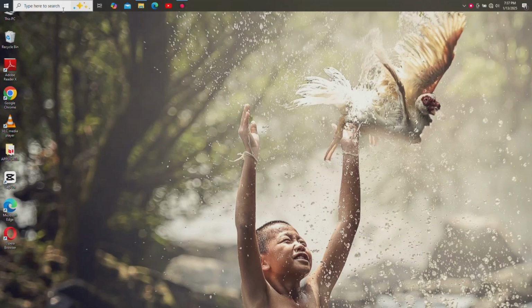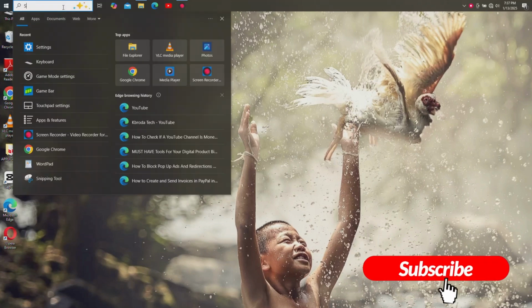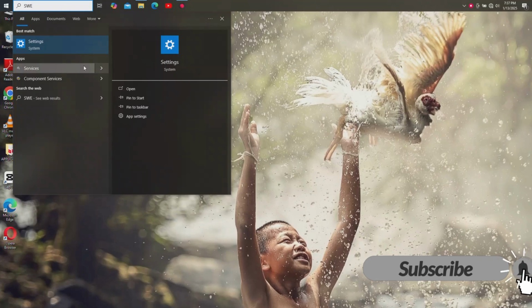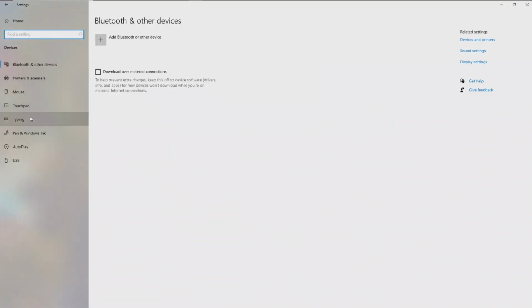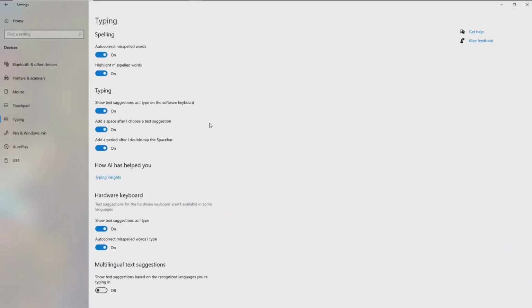So now let's come here. Now let's move to our settings. Good. So on our settings, we move to our devices here. And now let's move to our typing here. Good. So you can see autocorrect misspelled words is on.